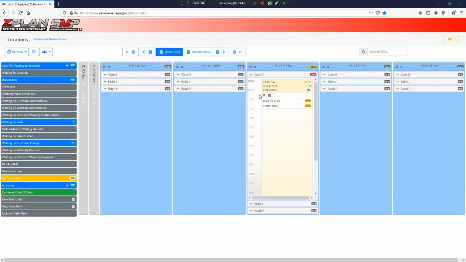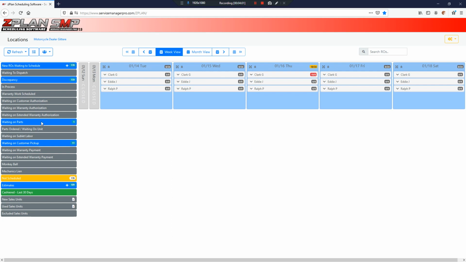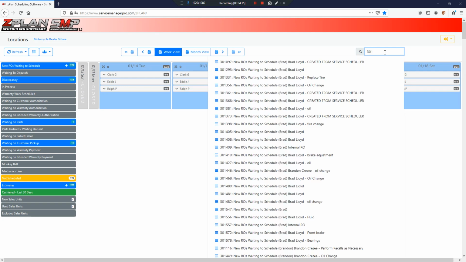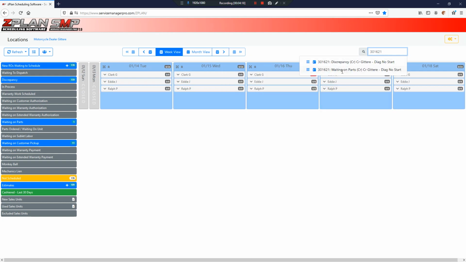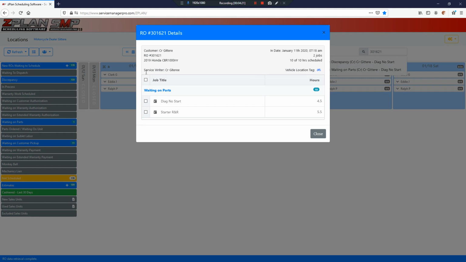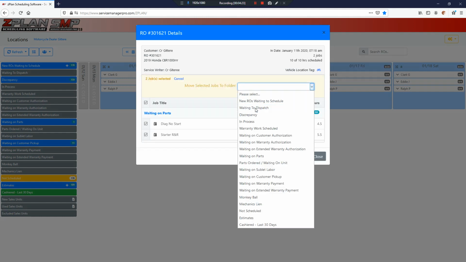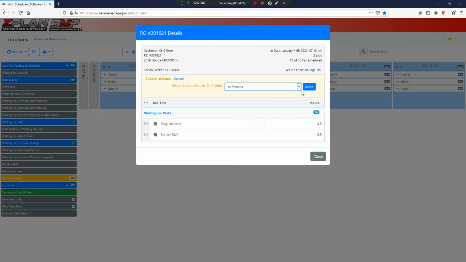If it's 3 o'clock today, January 15th, and that repair order is in folder waiting on parts and on the calendar, it's going to give you an alert up here that says you've got a problem because you've got an RO in waiting on parts and it's 3 o'clock in the afternoon and you don't have the parts in. So your parts department can come in here, and we're just going to collapse this down real quick. And I got to get that RO number here. It's 301621. Say you turn ZPlan over to your parts reception, or your parts to service guy who receives the parts for service. So you can go in here and type 301621. And you'll notice it's in waiting on parts. So you can just click on that, and you can choose whether you want it to go to waiting to dispatch or in process, and it moves it.